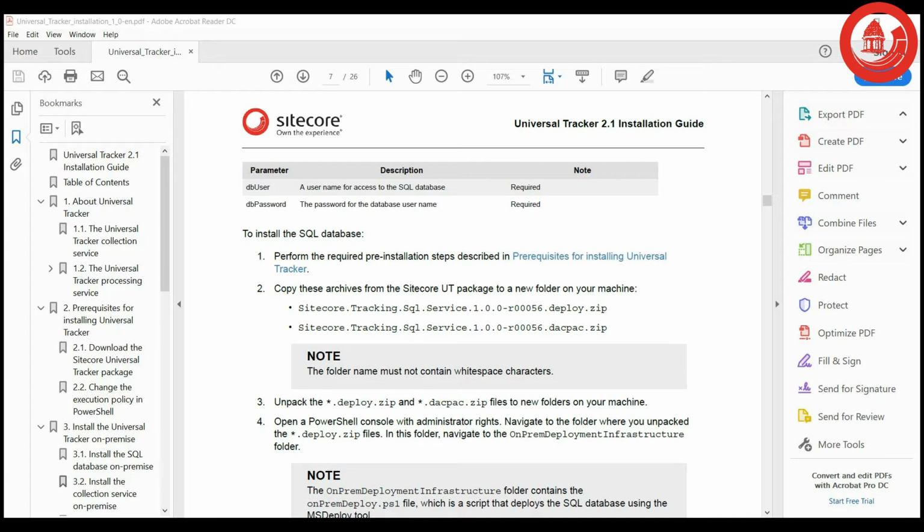So where in the DB it is stored is here. Once you install it, you will be able to see the Sitecore Universal Tracker DB, where two tables will be created. One is the interactions table, the other one is the tracking events table. So these two tables are used to store the temporary data.